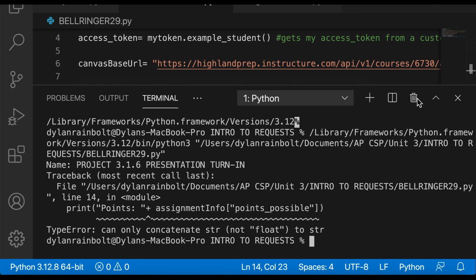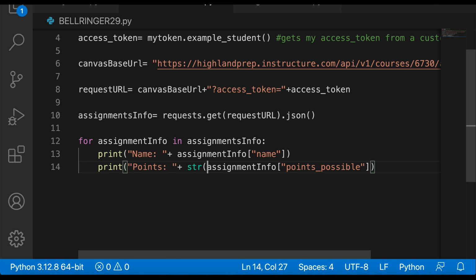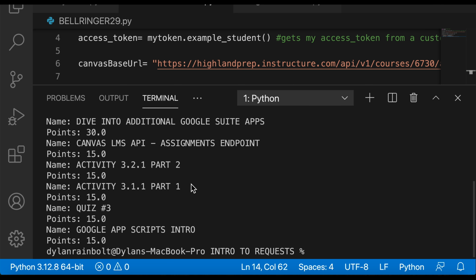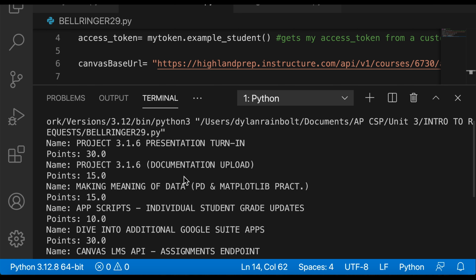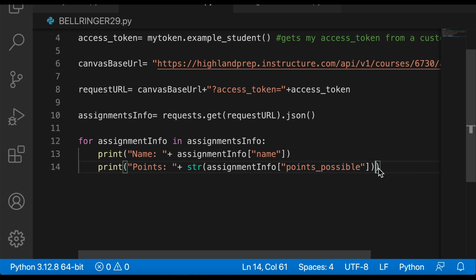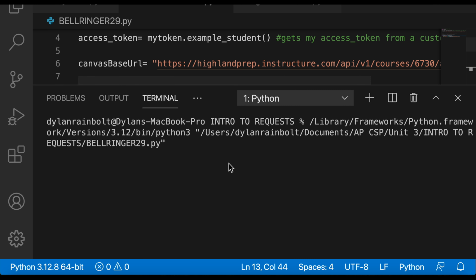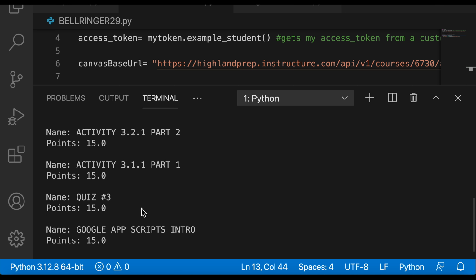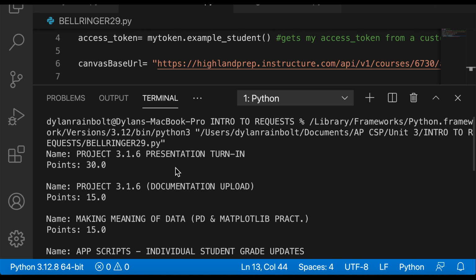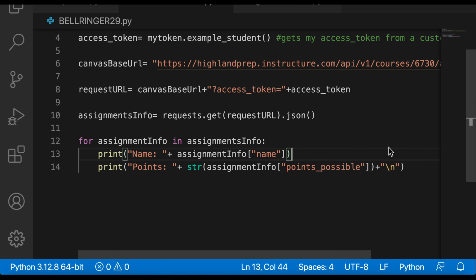So what we want to do is go back in here for this points, and we want to ensure that we've converted this float to a string so that then we can concatenate that with the points. So now if I run this, you're going to find that all of our assignments for this class have been printed out, as well as the points that each is worth. And what we can also do here is append at the end of this \n. What is that going to do? That's going to bring in a nice separation for us so that all these are separated by a new paragraph there.